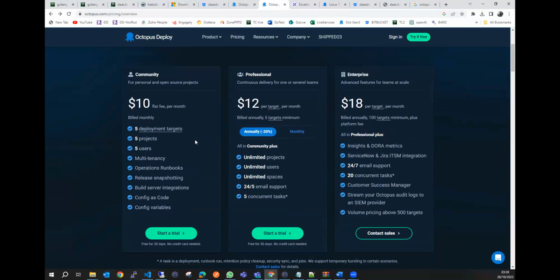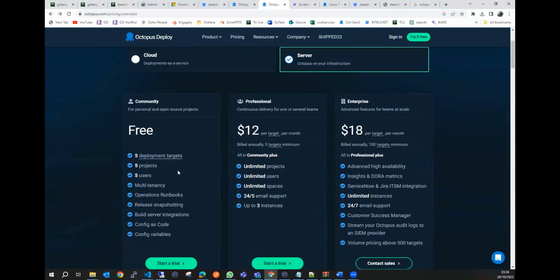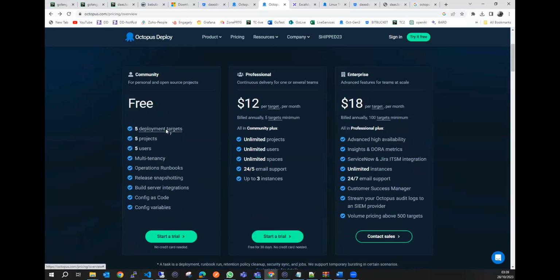Under their, let me go back. You can see 5 deployment targets under the free tier here. Really, you don't even need more than 5, so to say, because most of the projects are going to be done on a modern software delivery lifecycle, which will always be microservices and what have you.